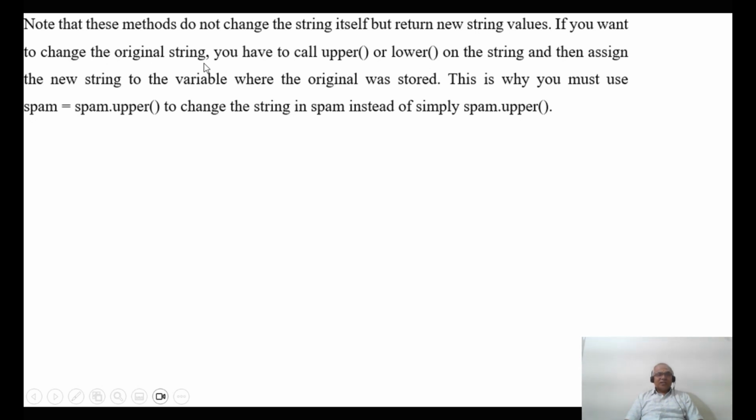If you want to change the original string, you have to call the upper or lower method on the string and then assign the new string, which is what we have written here. X is equal to spam dot lower or X is equal to spam dot upper. The new string goes to the variable where the original was stored. This is why you must use spam equals spam dot upper to change the string in spam instead of simply saying spam dot upper. If you want to change the original string itself, then it should be spam equals spam dot upper.